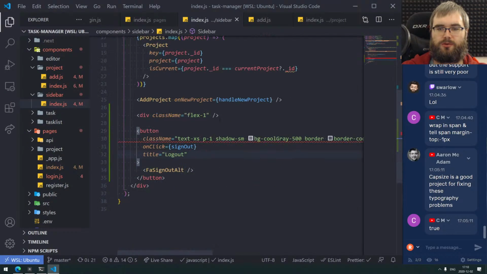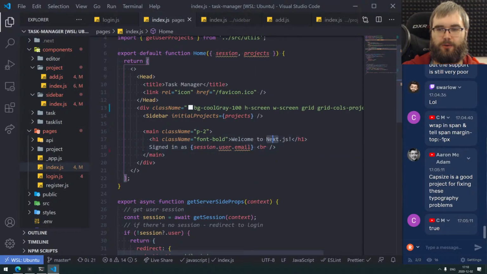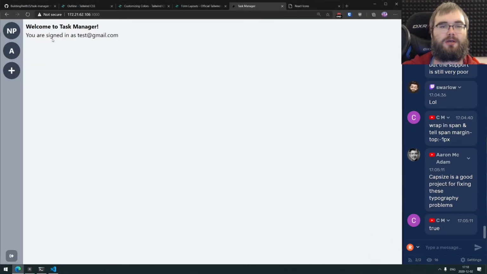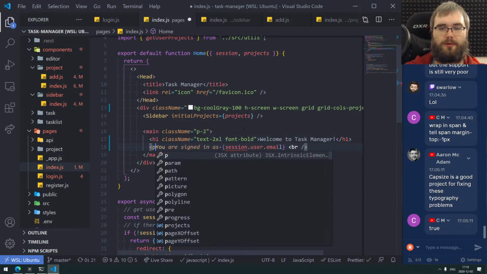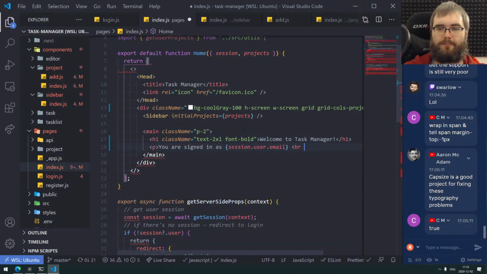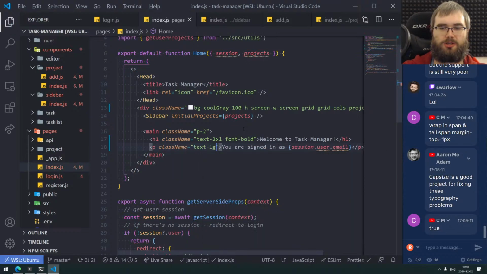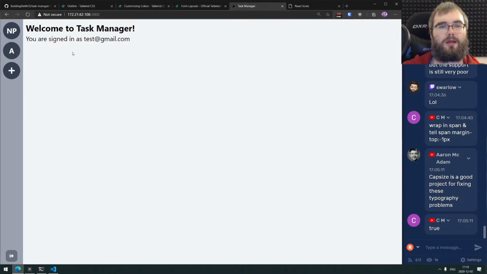Okay, welcome to, yes, right. So let's probably change that. Welcome to Task Manager. Again, to change this later on. You are signed in as, yes, okay. I think that is, make it a bit more. So I don't think we need a BR there. Class name text LG or something. Yeah, that looks fine.